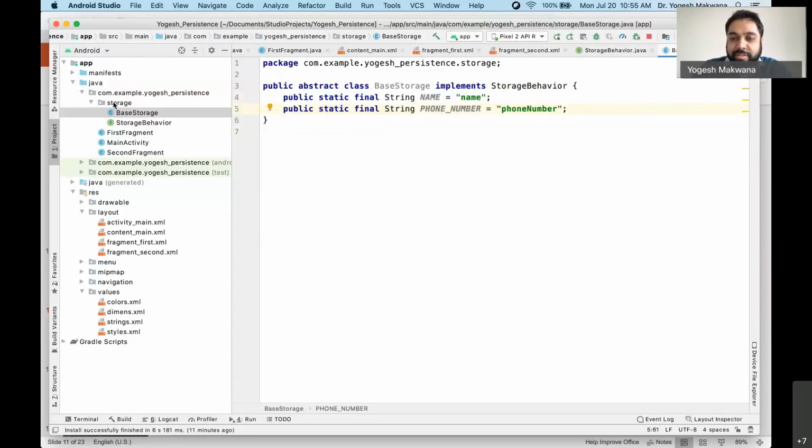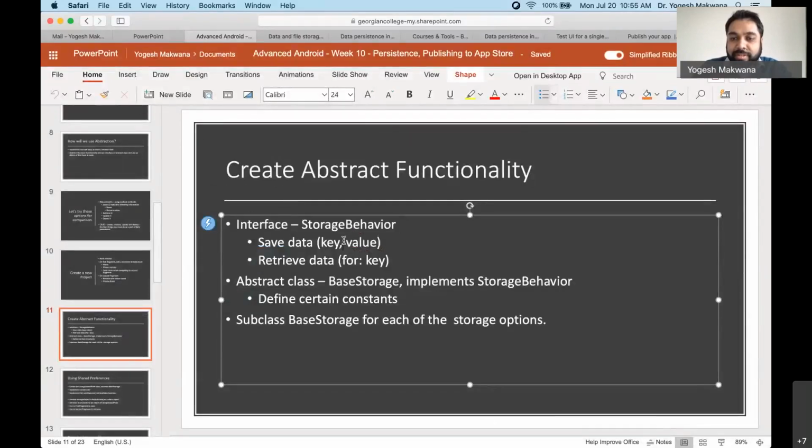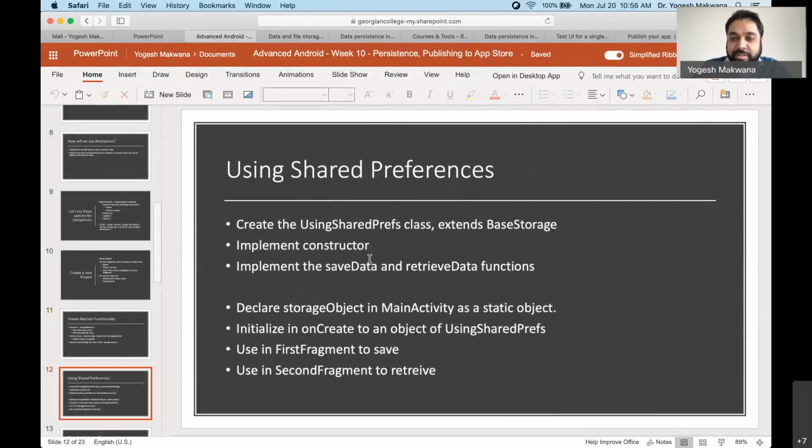Now let me go back to our presentation. So we have done this much. We have defined the interface, which basically defines behavior. We have an abstract class to define certain constants. And now we are going to subclass it for each of the storage options, the first one being shared preferences.